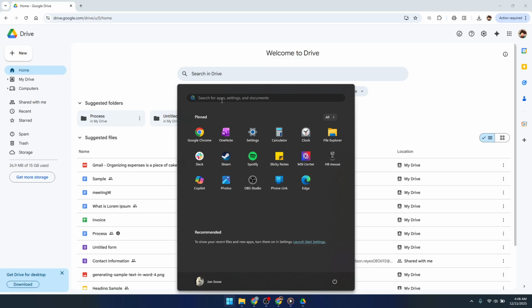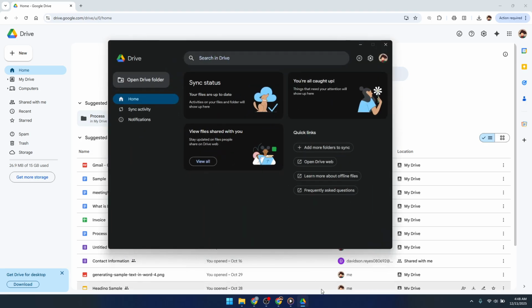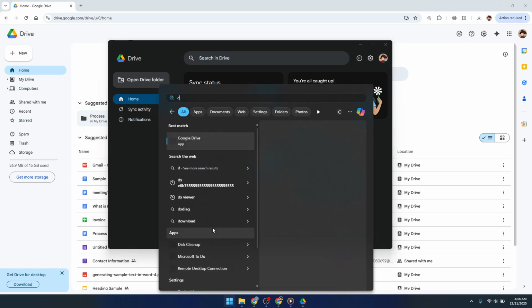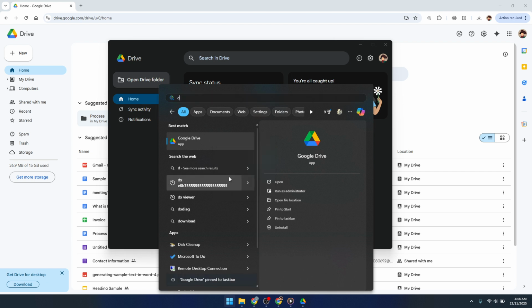In the search field, start typing Google Drive. As you type, Windows will search through your installed apps and should quickly show the Google Drive application at the top of the results. When you see Google Drive in the search results, don't left-click it yet. Instead, move your mouse over the app and right-click on it. This opens a small context menu with a few different options. Look for the one that says Pin to Taskbar. Go ahead and left-click Pin to Taskbar.